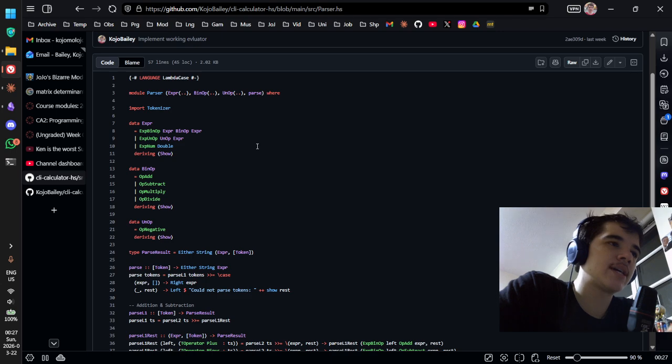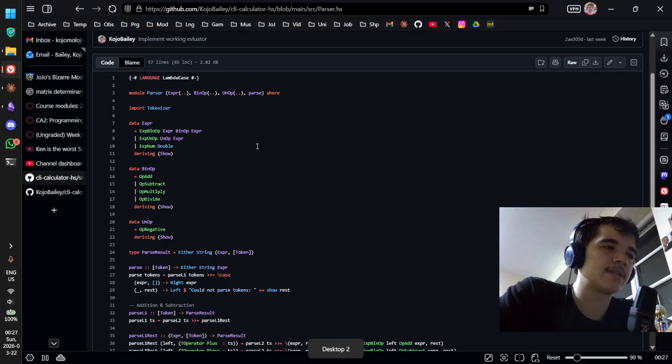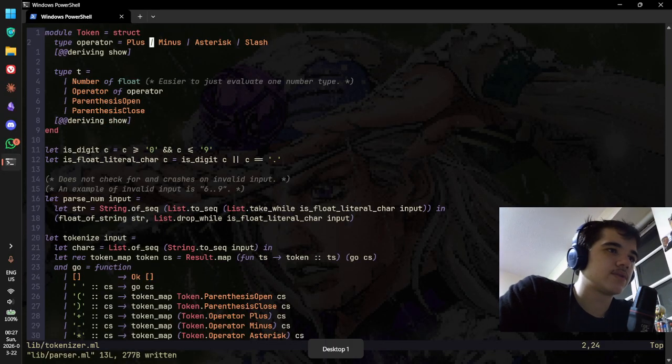We do need to import the tokenizer, but I think we're in the same library, so I don't think I need to even open anything. Everything should be under the same namespace. I could open tokenizer, but I'm not going to do that. Cool.